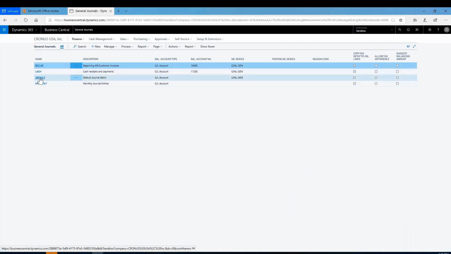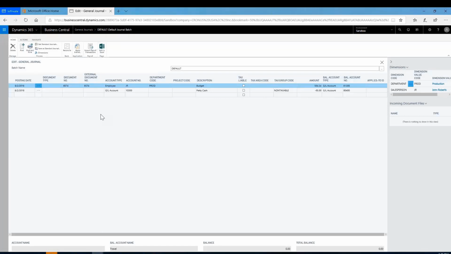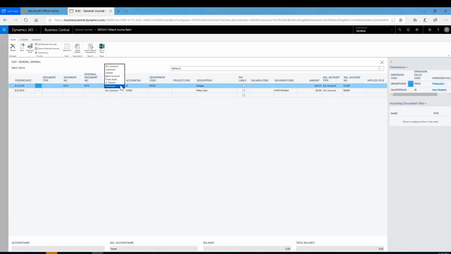So I'm going to go to a default batch where I've added a couple of new lines. And you'll notice this first line that I've got highlighted. Under account type, we've always had GL account number, customer, vendor, bank account, fixed asset, IC partner. You're going to notice we have an employee.